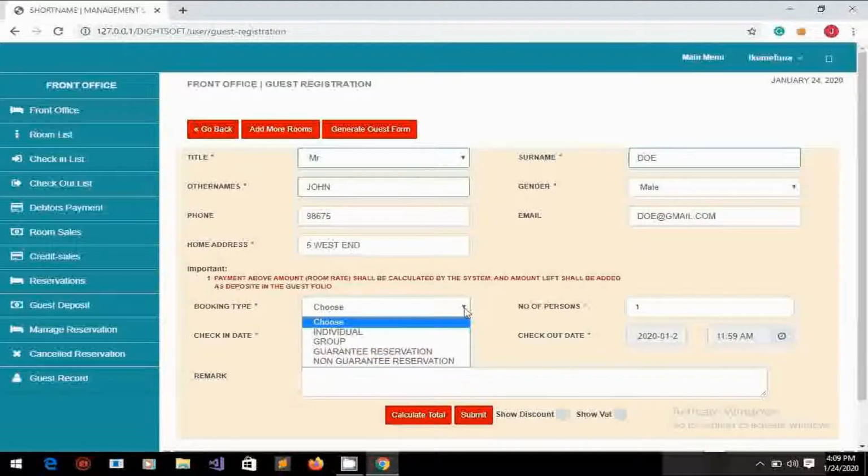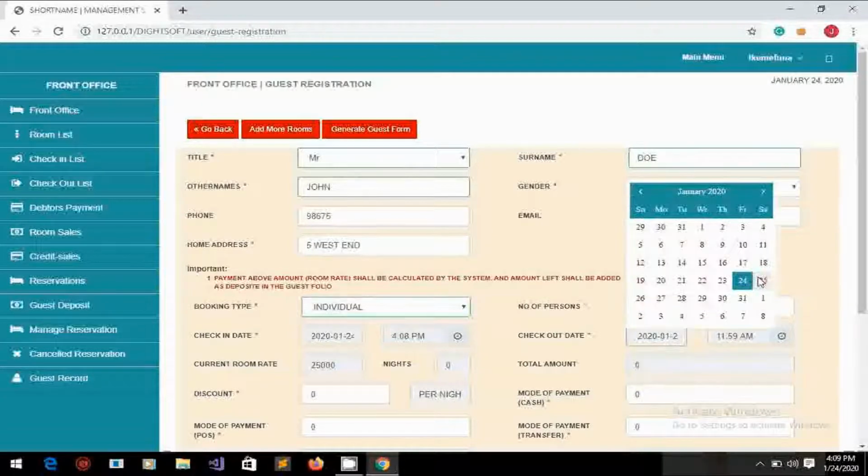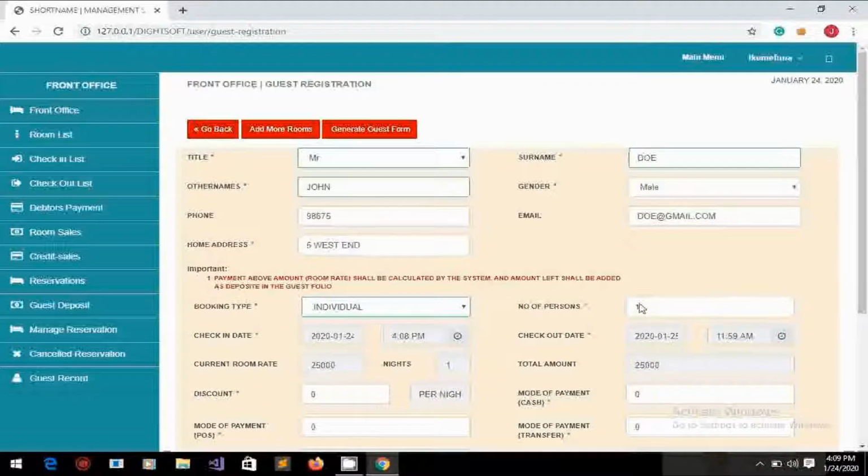The booking type, we're going to be choosing from our booking types. We have 4 major booking types. So he's going to be booking in as an individual. His check-in date is today and check-out date is the next day. So the current room rate is 25,000 per night.